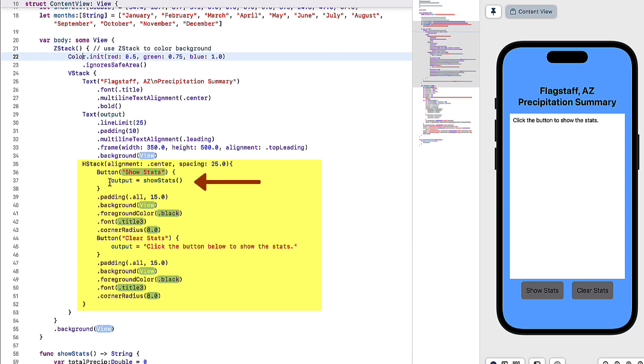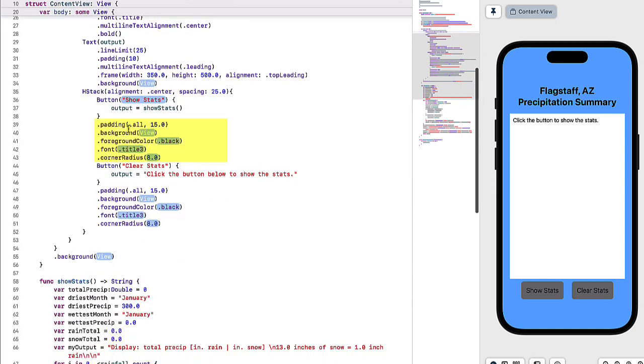The code for the show stats is going to call a function called show stats that will return a string that's going to go into output. And then that will update our text. Do a padding, background view, which is gray, foreground color is black. Set the font to .title3, and I gave a little corner radius. I did that on both of those.